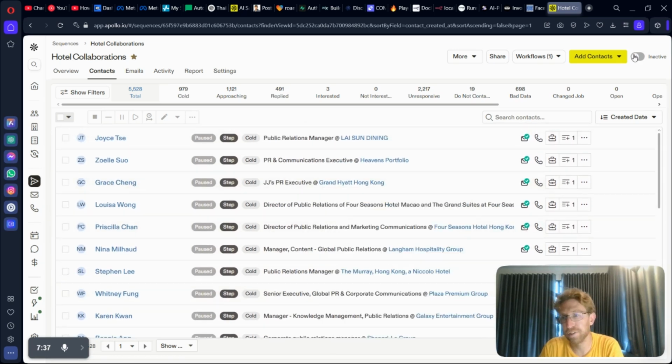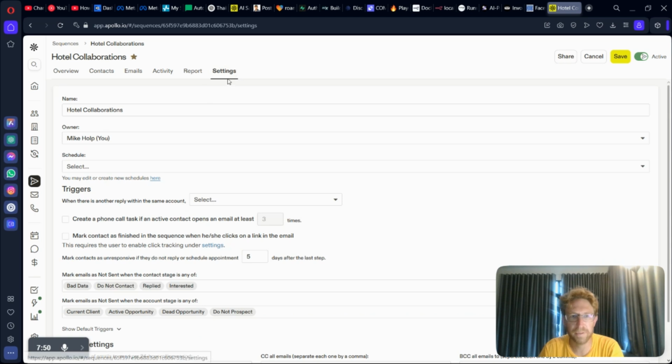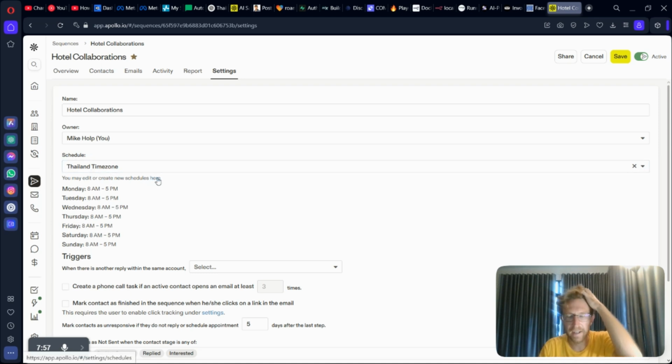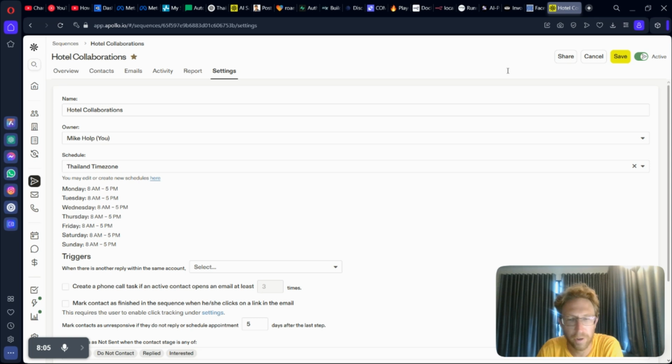And I can easily just switch this on anytime. In order to start running the sequence, you just need to come up here and make it active. And then it will automatically start sending out these emails depending on the time zone. So to adjust the time zone, you come over to settings, and then you can basically add different time zones to make sure that you're sending at the specific times where people are most likely to be reading their emails, right? So this is important in order to get a higher open rate.